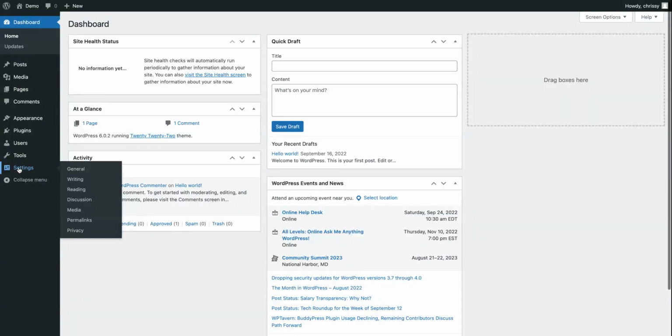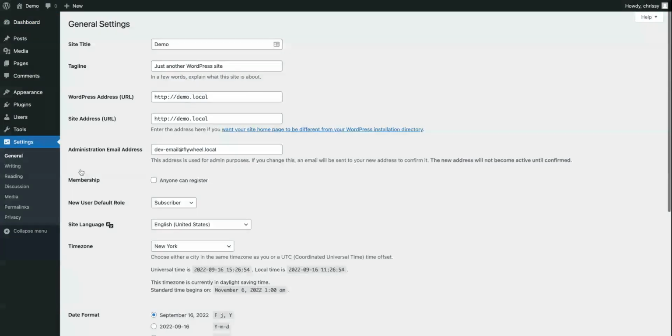All right, so the first thing I usually do when I go into a new WordPress site is go into my settings and tweak a few settings. I will tell you, I already made these changes to this particular site. So if I go to settings and then go to general, we'll see here, I've made some changes. So yours might look different.